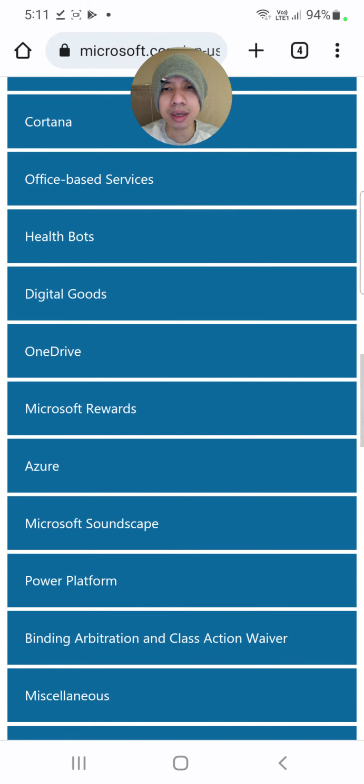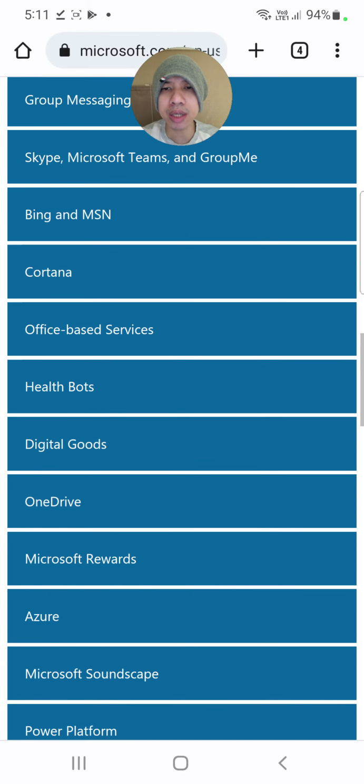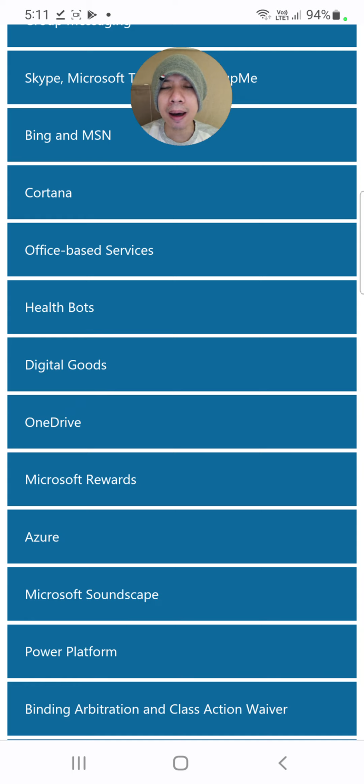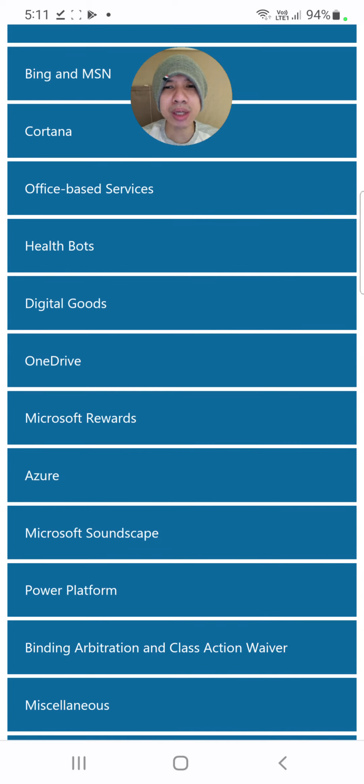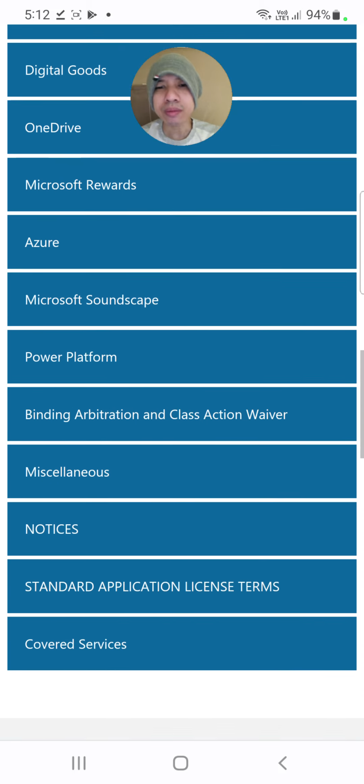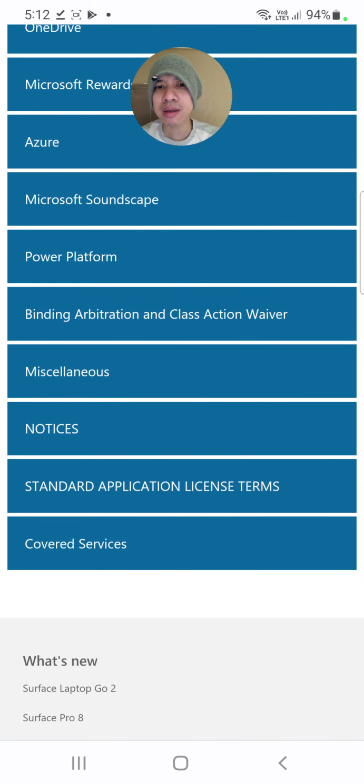So this specific application right here, guys, is going to be weird because some of us are not going to use this application. But what we want to check out in this one is how it relates to the services that we are using currently. It's still important to read, so I'm going to read it through. Miscellaneous and notice, standard application license, and covered service.